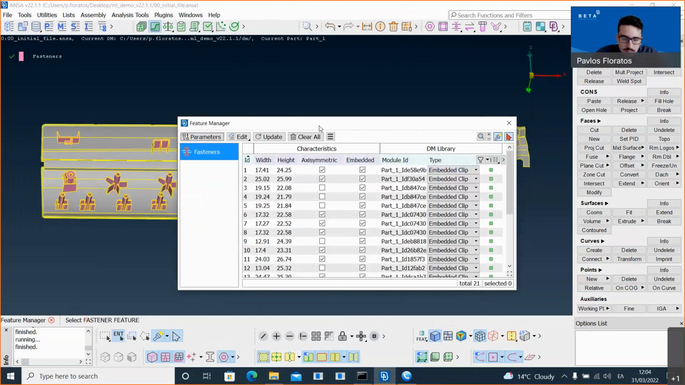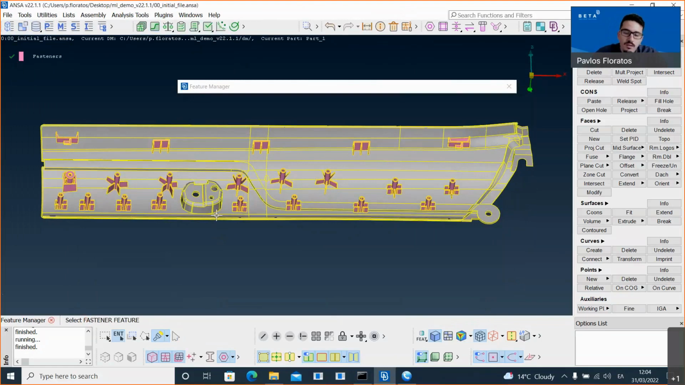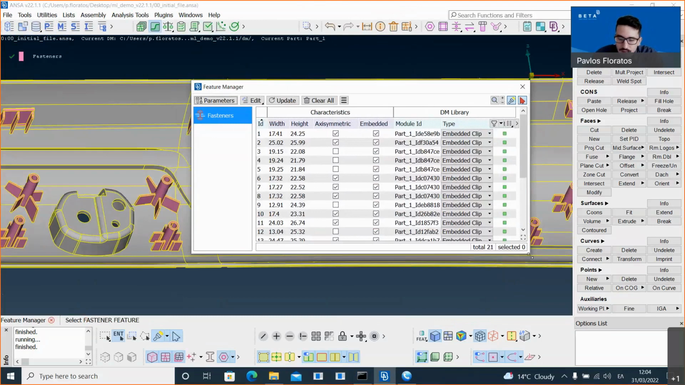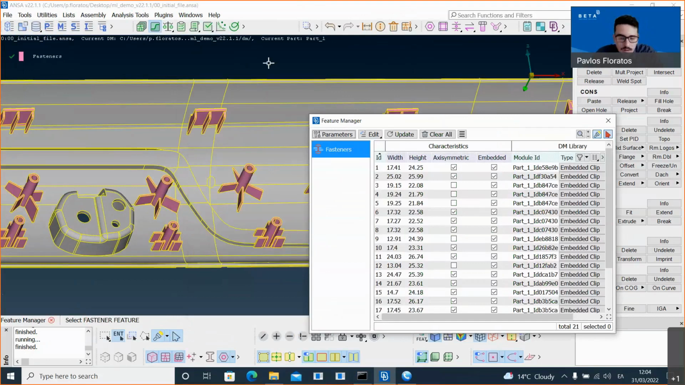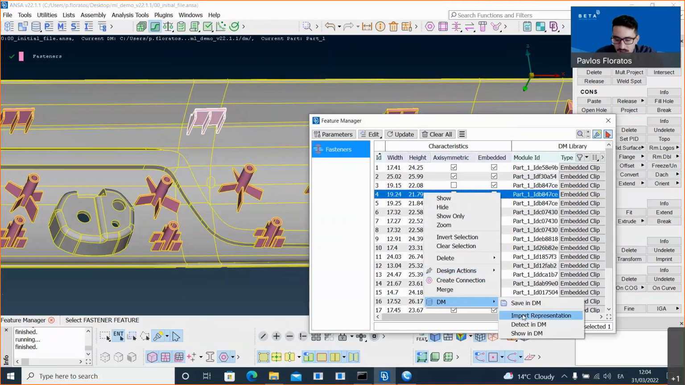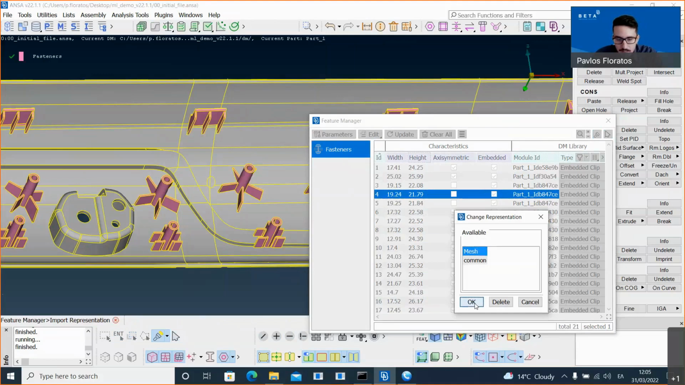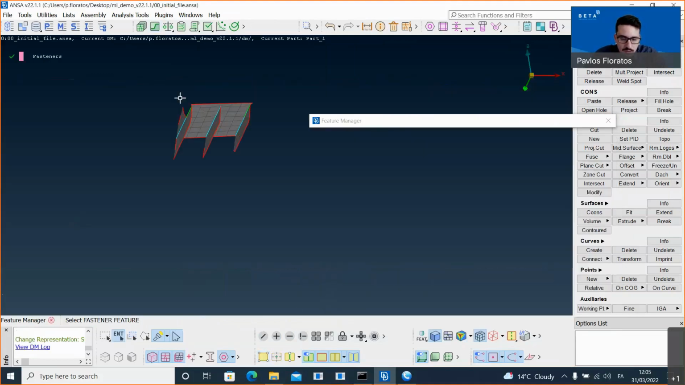So the recognition has been completed. As you can see, we have recognized automatically all the clips that exist in our file, and we can also see them listed inside Feature Manager. Now that I have recognized them, what are the actions that I have over them? Of course, someone could select a clip and through Feature Manager again ask to import representation. So as long as this clip has also a mesh representation that exists in the DM, I am able to import it and place it on the respective position in the model like this.